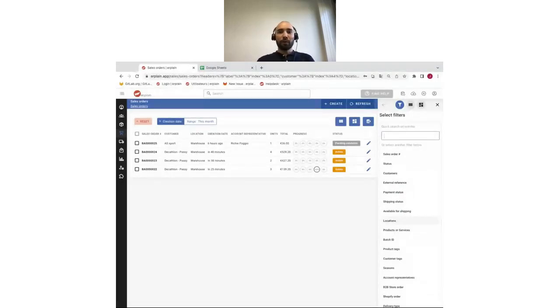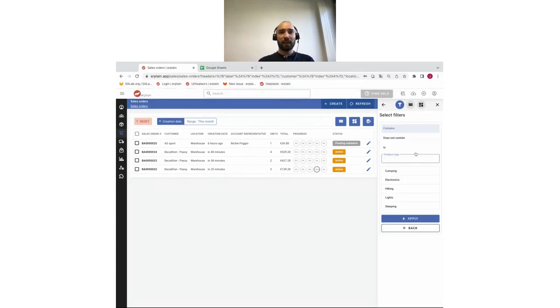Worth noting that Airplane allows you to use Boolean operators. So, for example, if I want to have the orders containing products from the range hiking or sleeping, I could use product tags right here contain hiking or sleeping. By the way, these are my product ranges that I've created as tags. I can apply and there is the result.